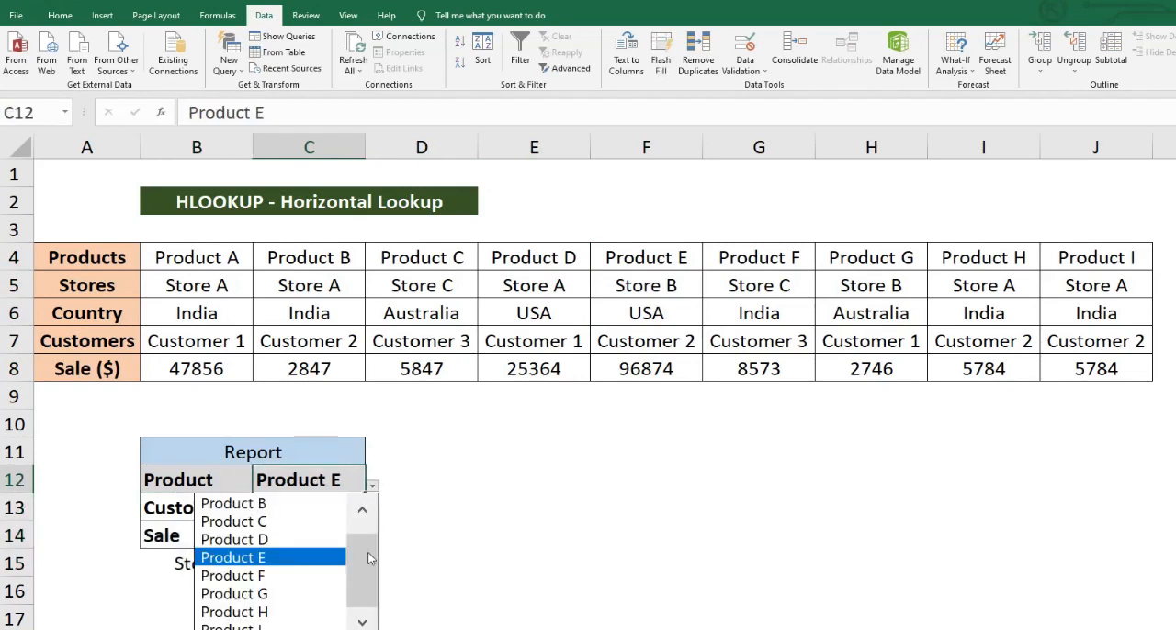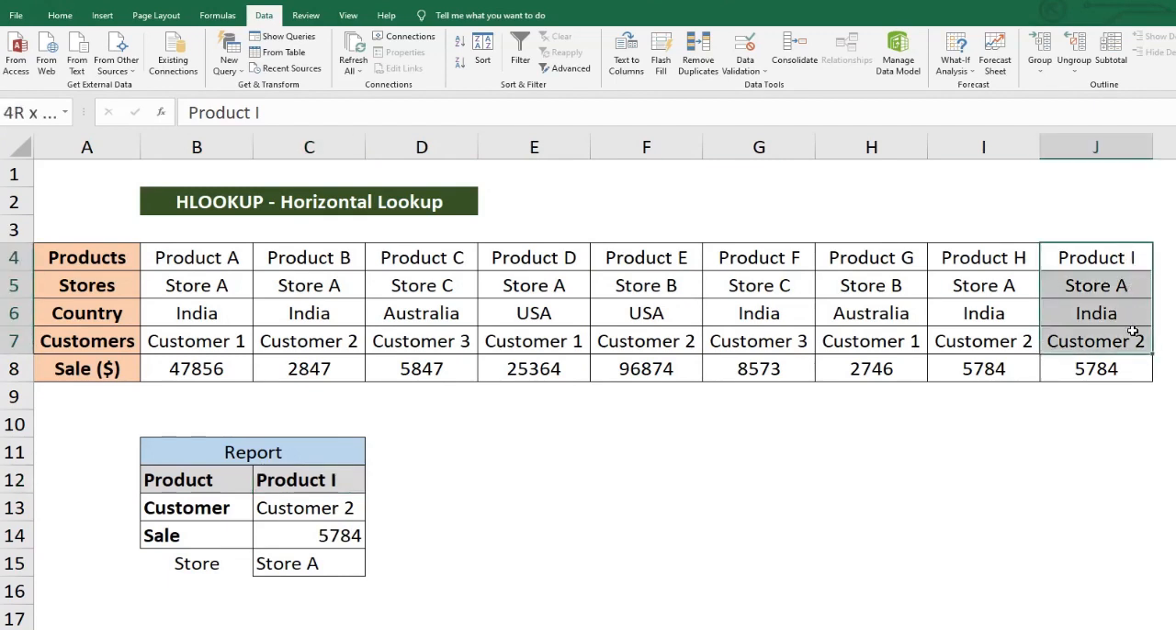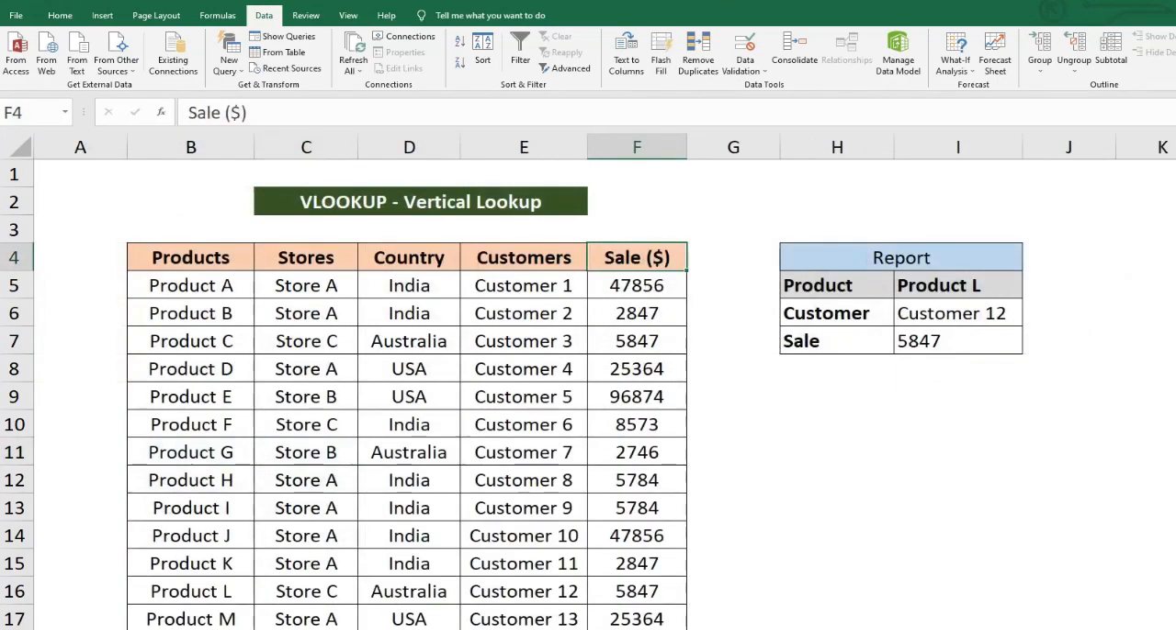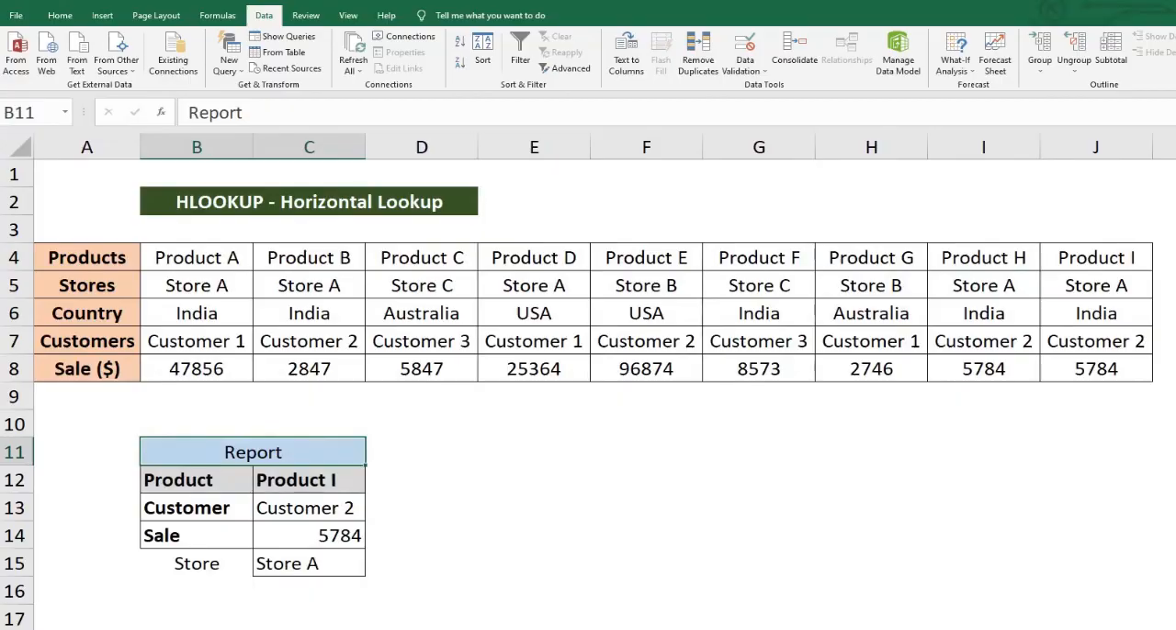Let's change it to product I. So for product I have customer 2, store A and 5784. So yeah, it is working fine. So this is how you can go for VLOOKUP and HLOOKUP. Both are very much similar. If you know one, you will get to know the other.